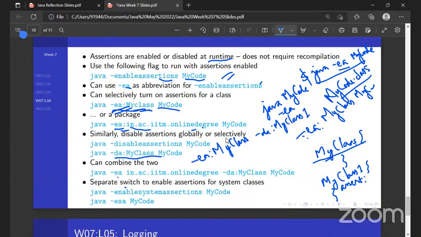So here, I think you should have quotes here. Yeah. Okay, now this is for a package and this is for a class. So all these combinations are possible.